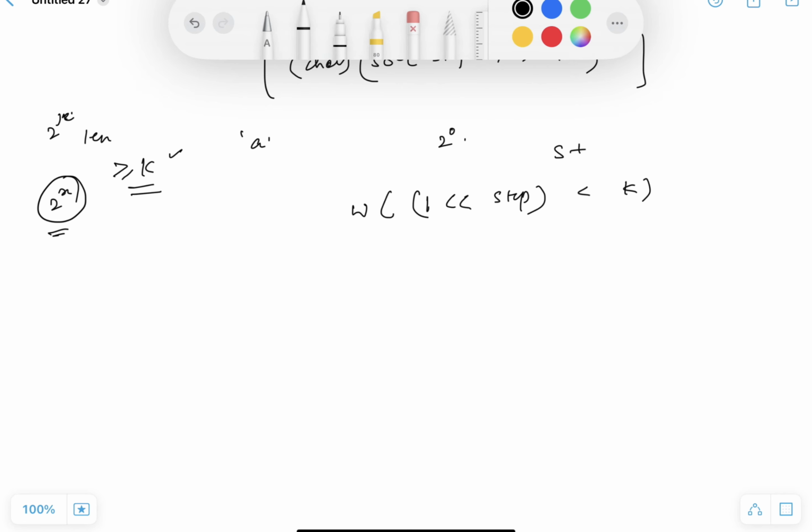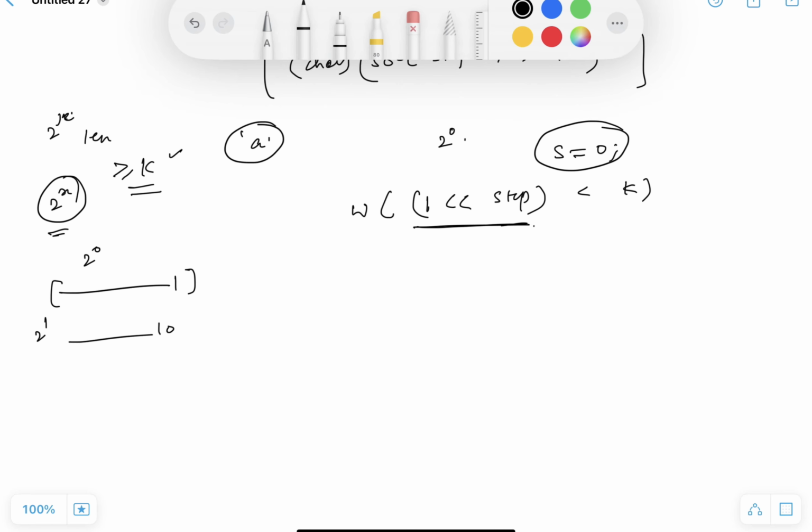Initially the step was 0. I was having 0 steps, that is A. Then I will check the power of 2. See, what is 2 raised power 0? That is 1 in binary. And what is 2 raised power 1? That is 1 0. What is 2 raised power 2? That is 1 0 0, and so on. The same with the left shift operator, and this is the step, the number of steps.